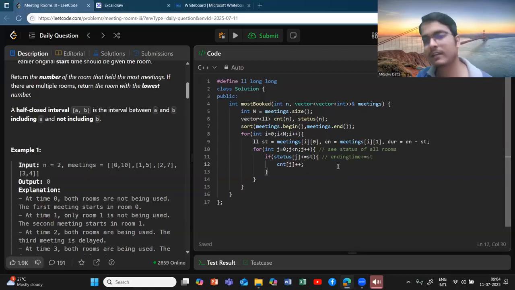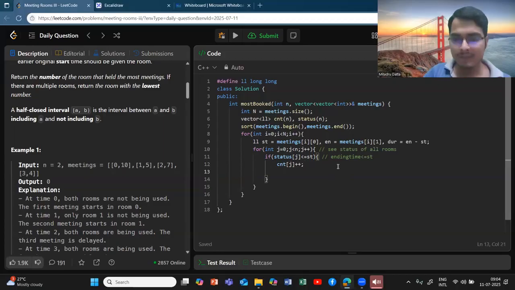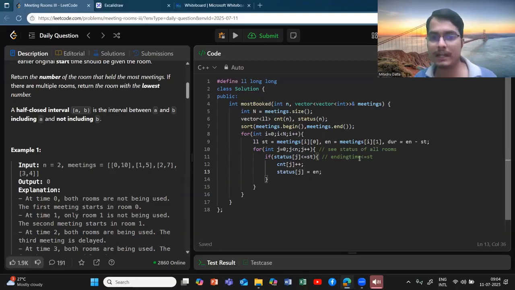So you just iterate. You will occupy this room, right? You will be holding a meeting right now here. So you have this, and you will again occupy this status with the ending time. Okay, you just occupy the status with the ending time.